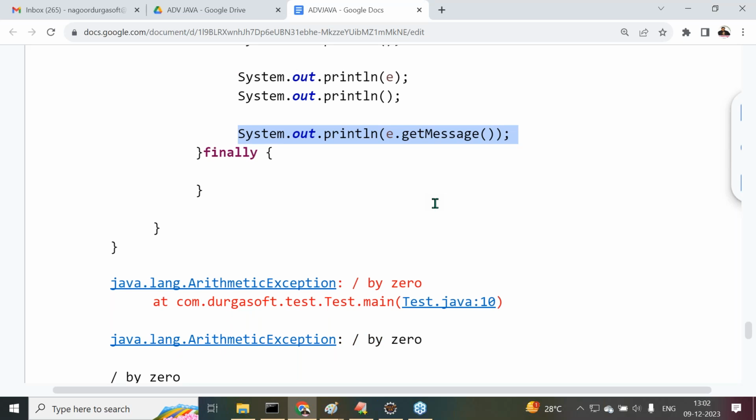The getMessage method is suggestible for the project in which mode? Production mode. Now all of you tell me, when the project is in development mode, what is suggestible? The printStackTrace method. When the project is in testing mode, what is suggestible? System.out.println of e. When the project is in production mode, what is suggestible? System.out.println of e.getMessage method.